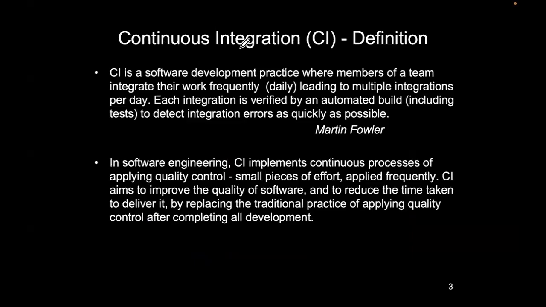And in that sense, if we try to define what continuous integration is, it's really what I was alluding to at the beginning of the lecture. Continuous integration is a software development practice where members of a team integrate their work frequently. That could be daily, certainly multiple times a week. Each integration is verified by an automated build.